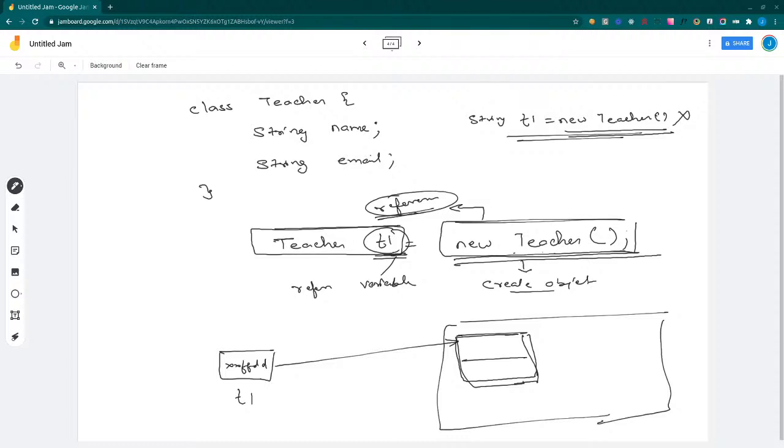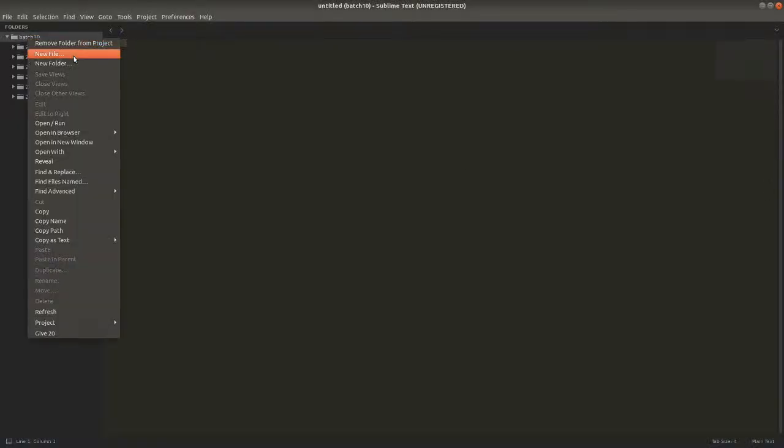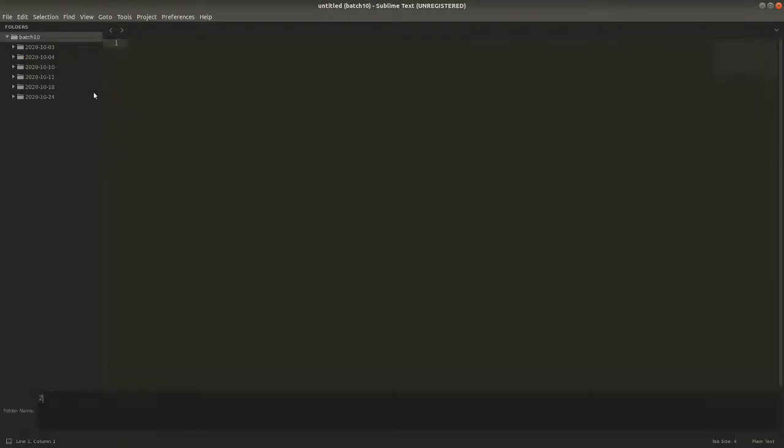Okay. Moving ahead. Now we are going to create this in my notepad and see how it runs. So now we'll write this class. I'll create a new folder and call it 2020-10-31. Today is the last day of this month.